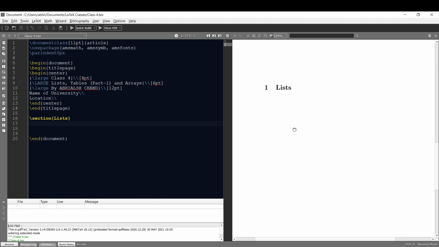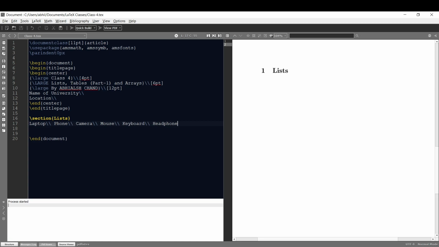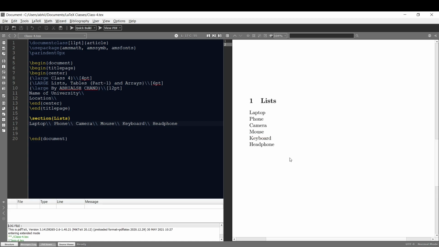Now, let me zoom in a bit. Let's say I want to create a list for laptop, phone, camera, mouse, keyboard and headphones. So firstly, I will create a list using line breakers or double backslashes. Let me write laptop double backslash, phone double backslash, camera double backslash and so on. If I run this, you can see that our list is created, but this is not the actual way of creating lists. So let's create a numbered list.